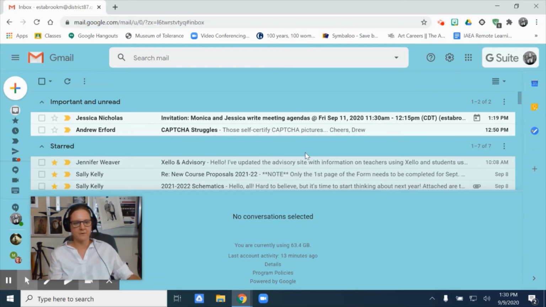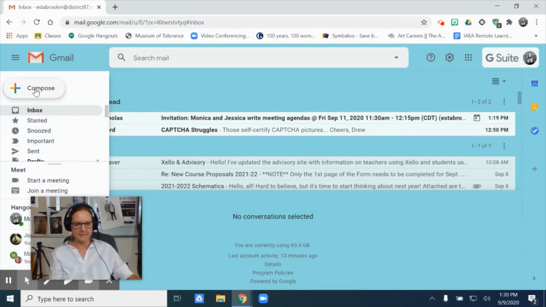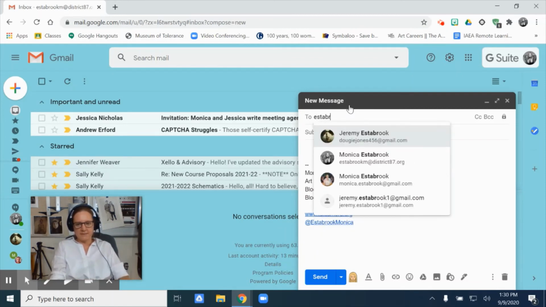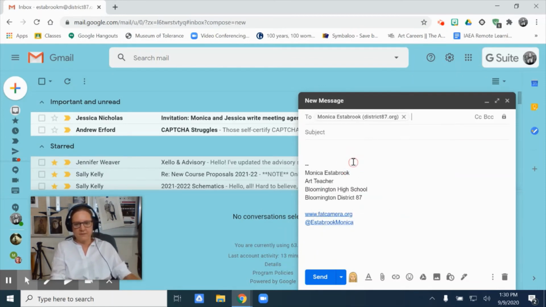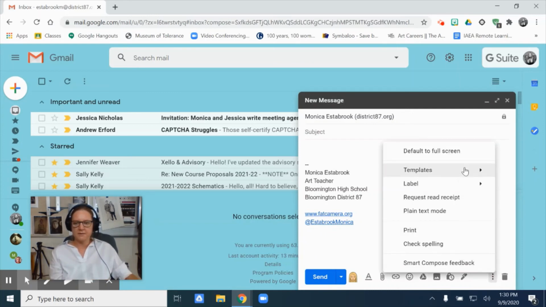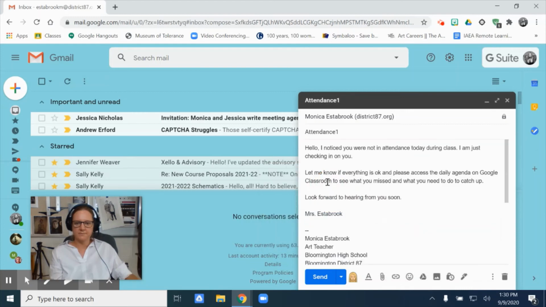Okay, so I can X this out. And now I'm ready for my first attendance email that I need to send to a student. So I click Compose, and let's say I'm going to send it to myself. And I don't need to put anything else in here. All I need to do is go to More Options, Templates, Attendance 1. There it goes. I have my template ready to go, and I can just click Send.